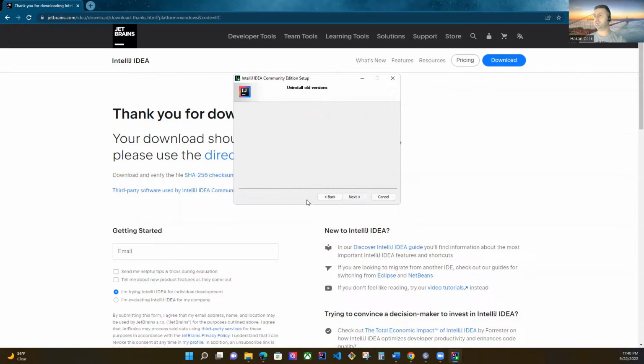So I will just say next, and in here it is going to ask you where you want to set up IntelliJ. You can change it if you want, but I don't want to change it. Everything is good. The space required is 2.4 gigabytes, which is more than enough because my space is 240 gigabytes. So I have 10 times more. Even, I mean, 100 times more.